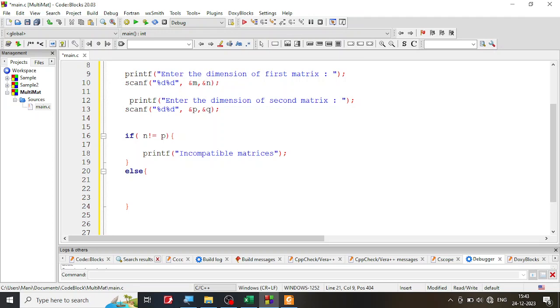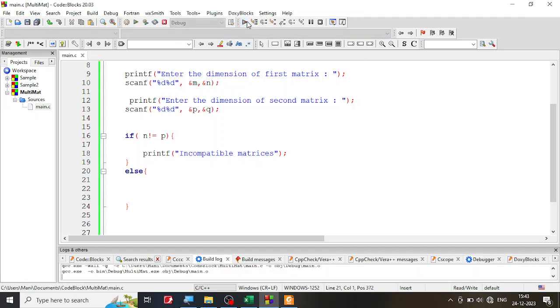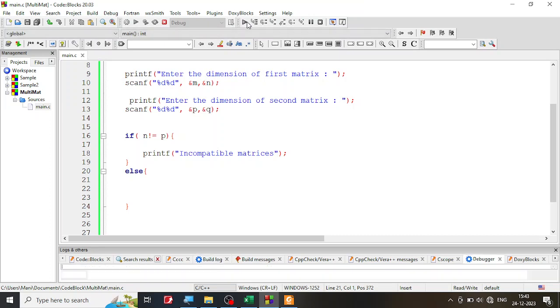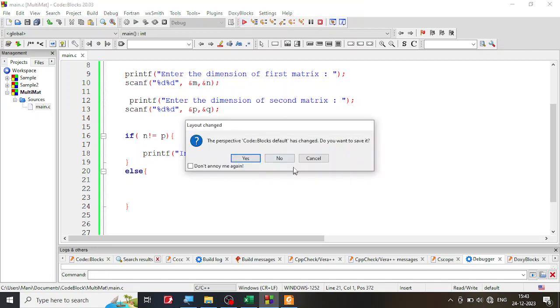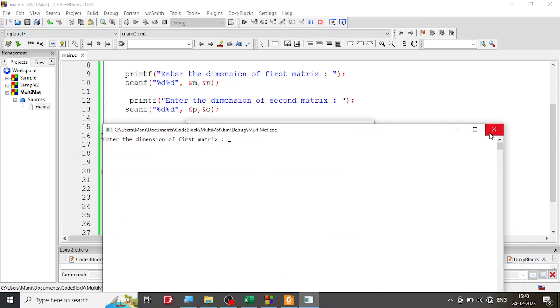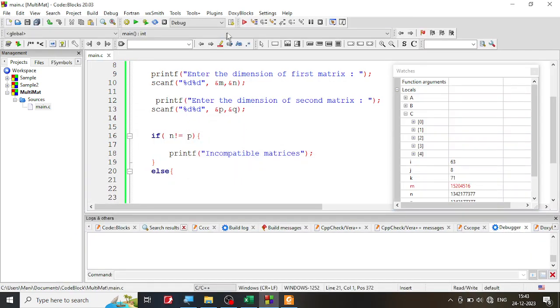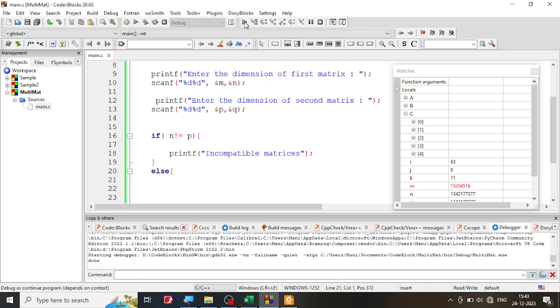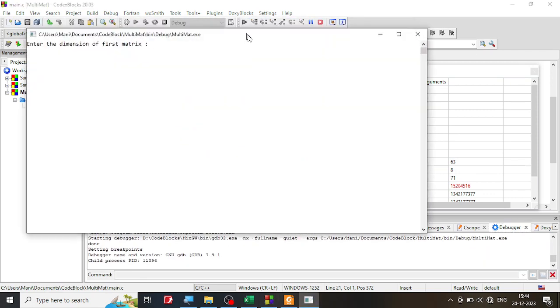So if it is true, we have to read the elements into the matrix. If n is not equal to p, then we say that the matrices are incompatible. So let me quickly run this program, and I'm going to show you what is going to happen. Let me first save it, and then try it one more time. If there is any error, I'm going to see that error.